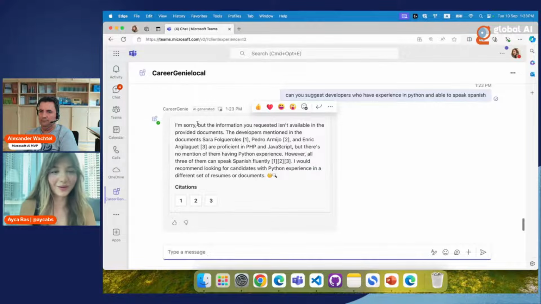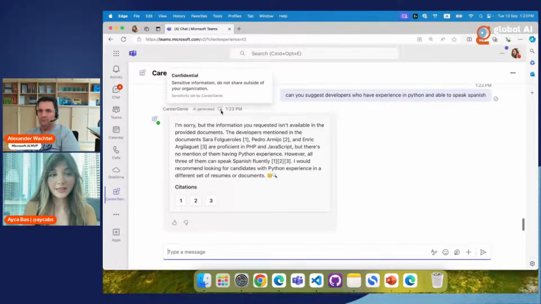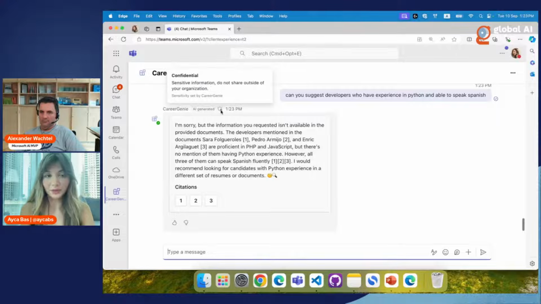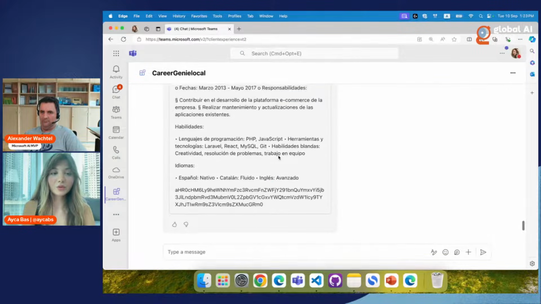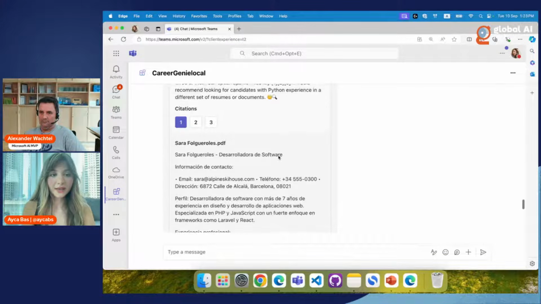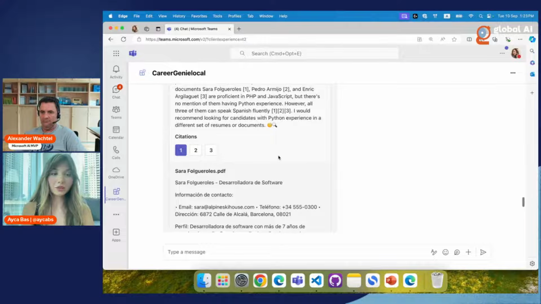And it says, I'm sorry, but there are actually several candidates. First, we have AI-generated content. Second, we have sensitivity label. This is important for a lot of our customers because we want to make sure that this message is sent with the sensitivity label.